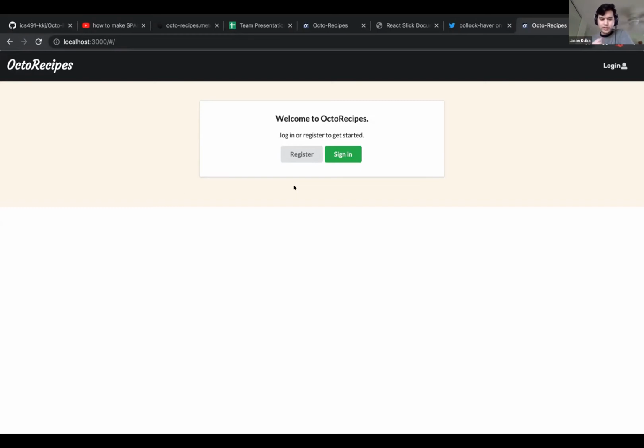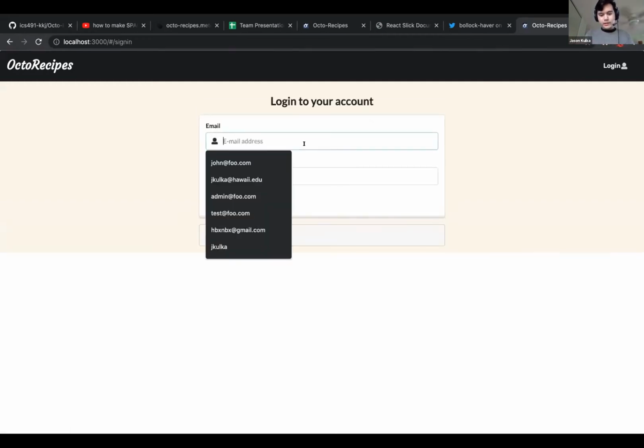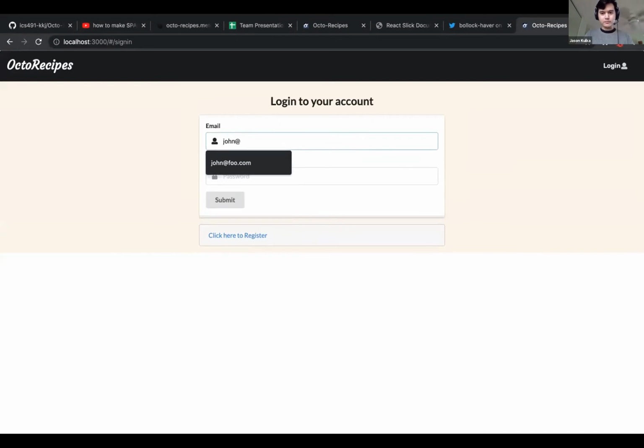fixing that need. It's a way for users to collect recipes, because they come from a bunch of different sources. They come from physical sources, from cookbooks, and from online sources like web pages. They could come in the form of YouTube videos. And this is a way for them to put it all together in one place. So, we can register, we can sign in. I'm John at food.com.